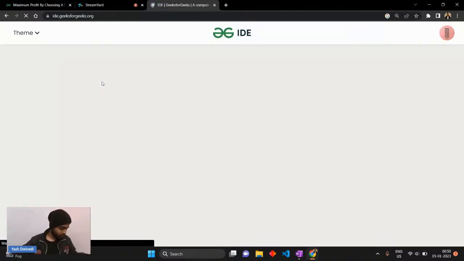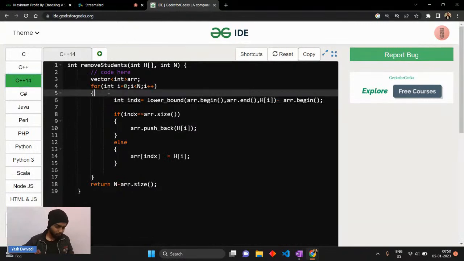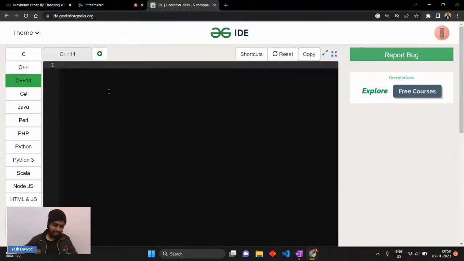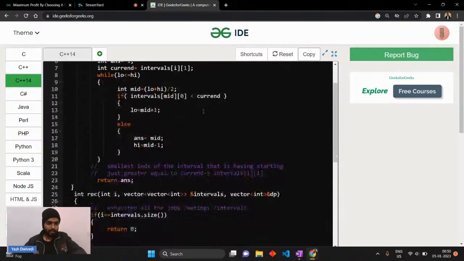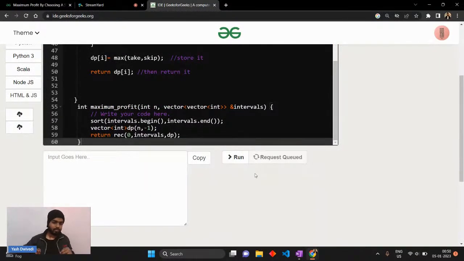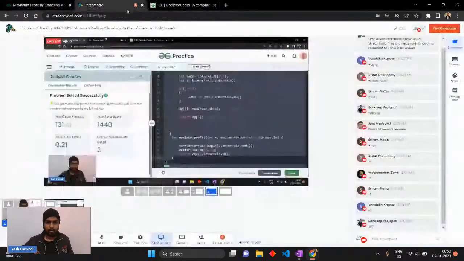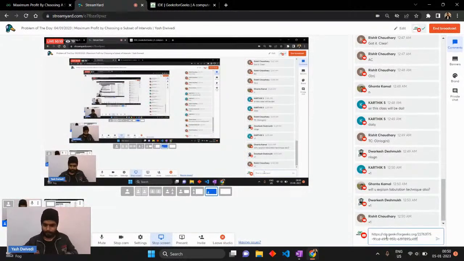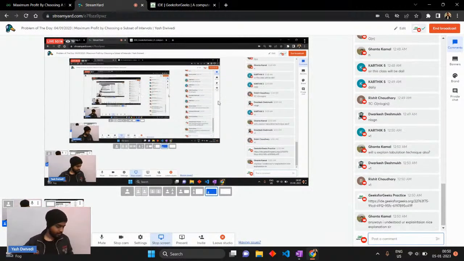If you're clear, will you explain the tabulation technique also? It's already almost 1 hour, so I won't be able to explain the tabulation, but it's very similar, to be honest. Let me see if I've copied the binary function, the recursive call, and then the max function. Let me now generate the code. I hope that all of you are clear with this. So this is the code.